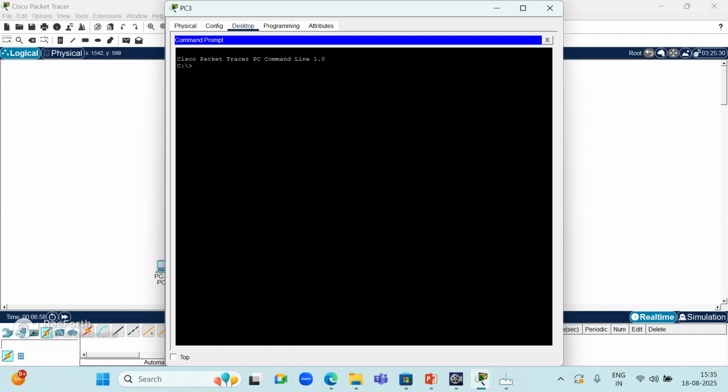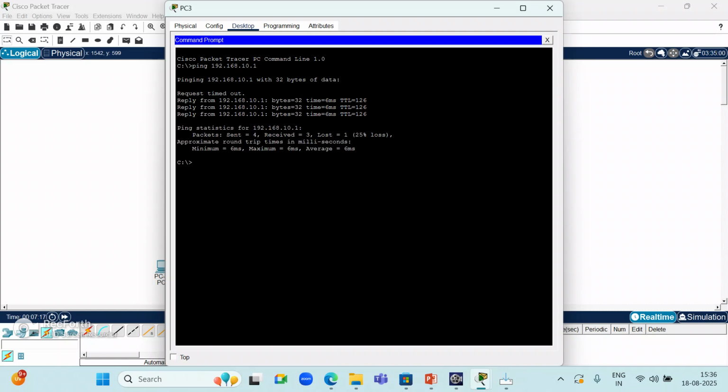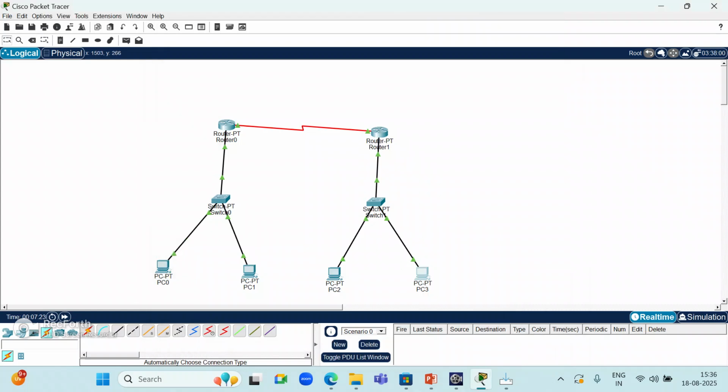Now click on PC 3, go to Command Prompt, and ping the PC 0 IP address, 192.168.10.1. We will get the response from PC 0, so you can see the output here. We are getting the reply from 192.168.10.1. So whatever connectivity we gave was correct.